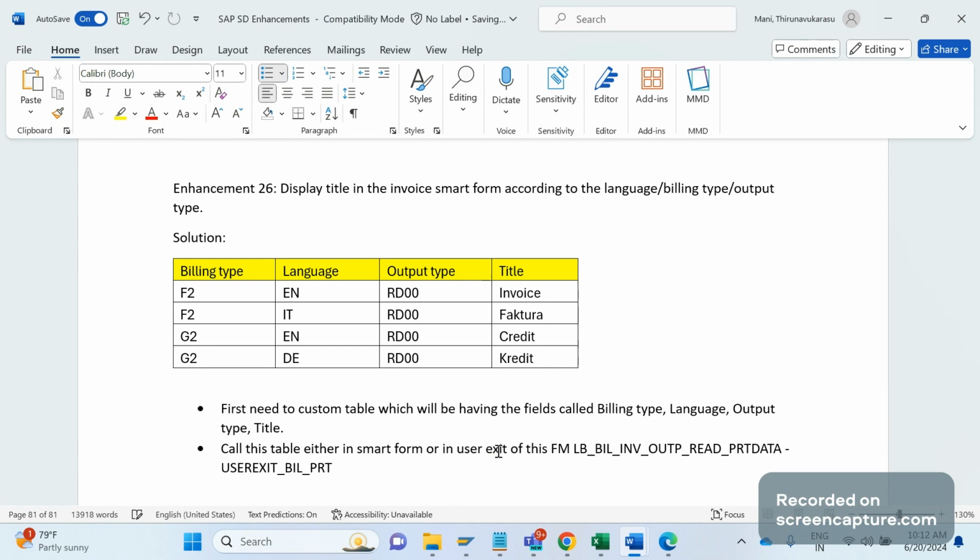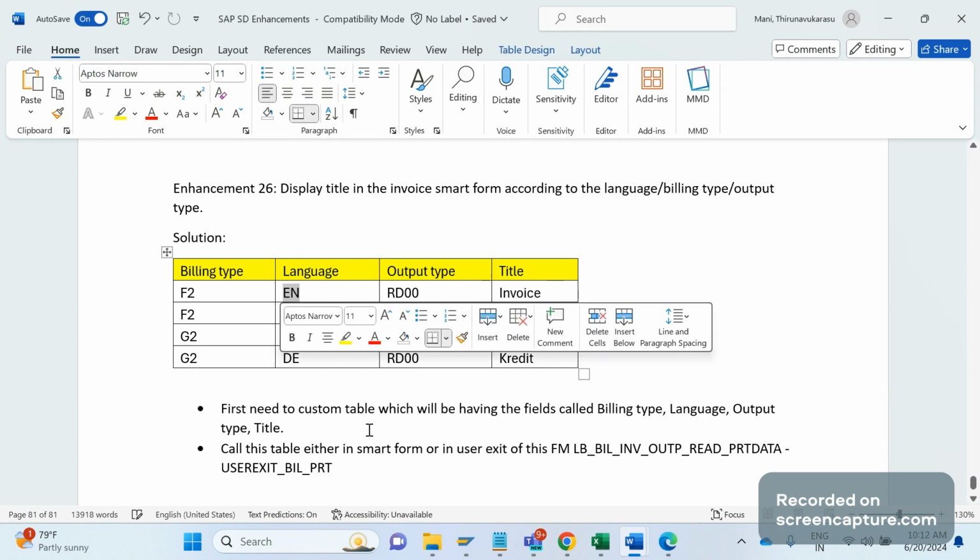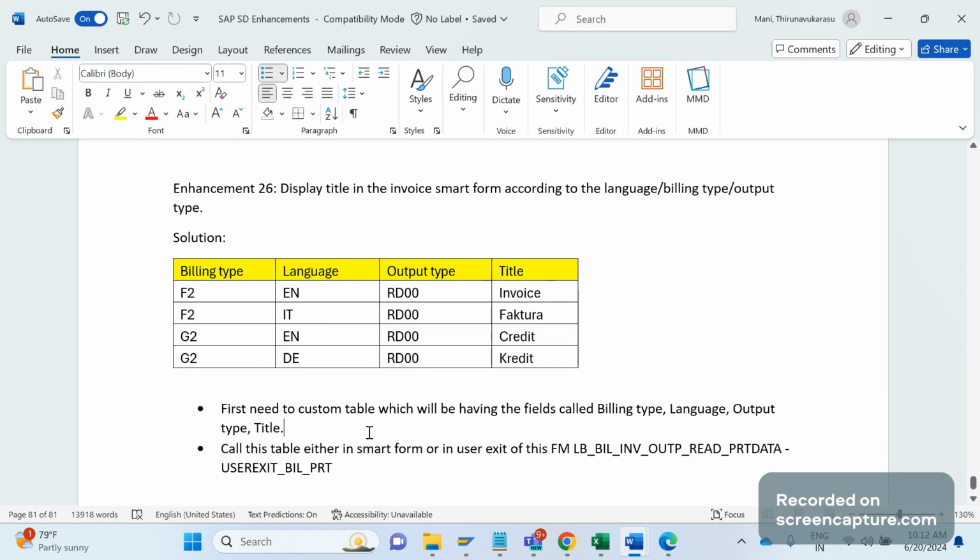In a big project, this might be a legal requirement from the client's perspective, that they want a proper title for each and every billing type, language, and output type. This language is coming from the condition record of the output type, or it might be coming from the bill-to customer language. We know that all the invoice output types work based on the bill-to party customer only. This is simply about this requirement.